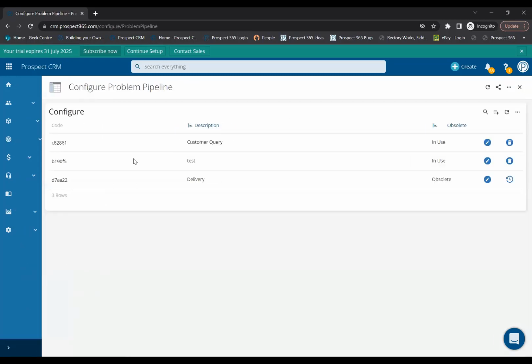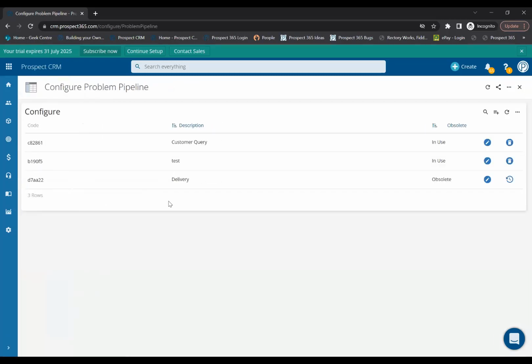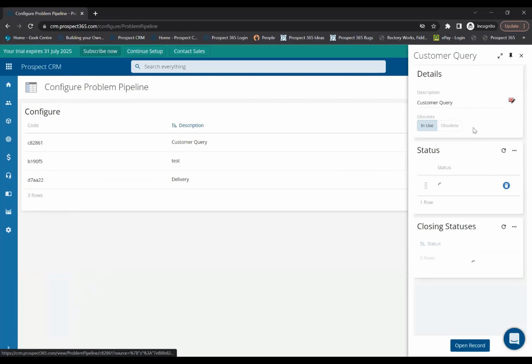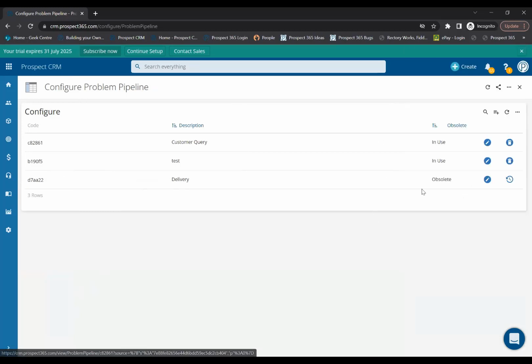In the list, you can see that we've already got some pipelines already set up, and you can edit these at any point if you require. Just by going to the pencil, you can see that this opens up the edit view for each of your pipelines that you've already created. Today I'm just going to show you how you can add a new pipeline and how we can configure that.